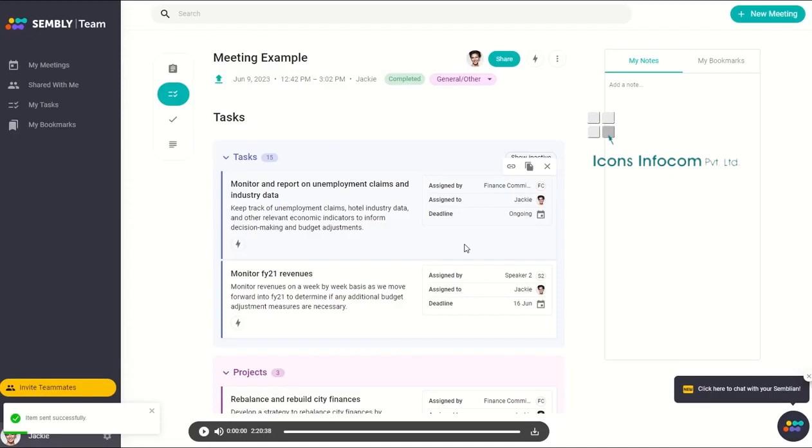In Sembly team and above plans, you can track tasks mentioned during the meeting, assign them to yourself or to others, and send to task management tools. Other workspace members can also assign tasks to you. You will be notified of the new assignments in the My Tasks section in the left side menu.